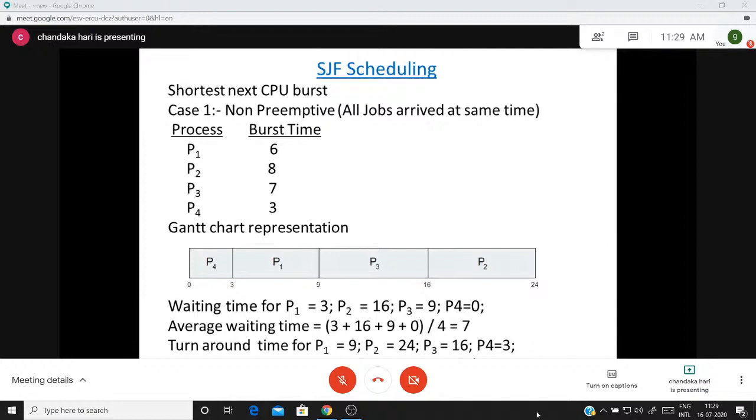There are 4 processes running. To execute process P1, it requires 6 milliseconds. To execute process P2, it requires 8 milliseconds. To execute process P3, it requires 7 milliseconds. To execute process P4, it requires 3 milliseconds. So the Gantt chart representation for this is this one. Among all these processes, which process takes the least amount of time? That is P4, so the first one is P4.